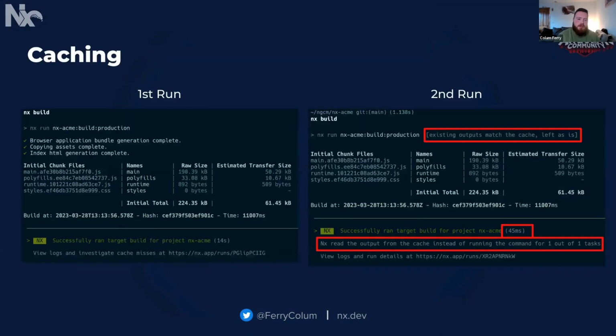Well, the most obvious answer is that out of the box, NX comes with caching. It comes with local caching by default, but you can also turn on remote caching if you use NX Cloud. And as we can see here in the first screenshot, when you do your first NX build on your application, it will build your application. So it took 14 seconds there to build, and you got your output.